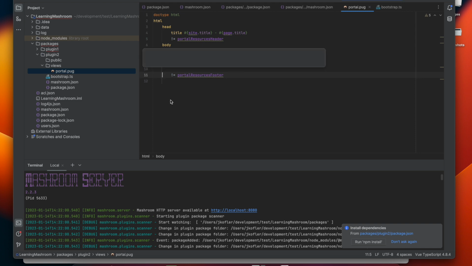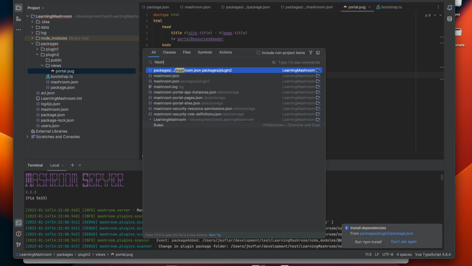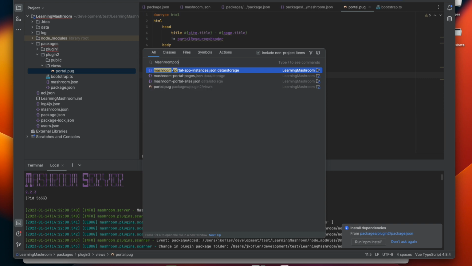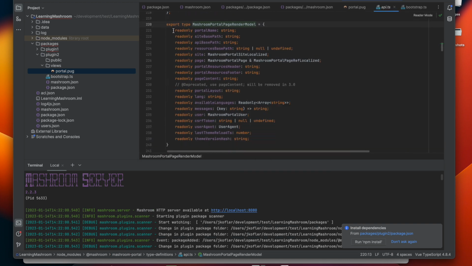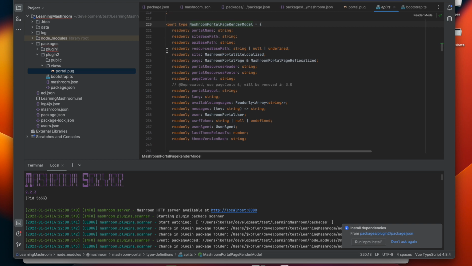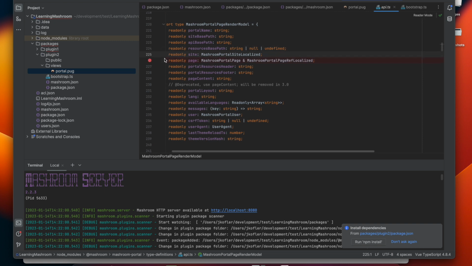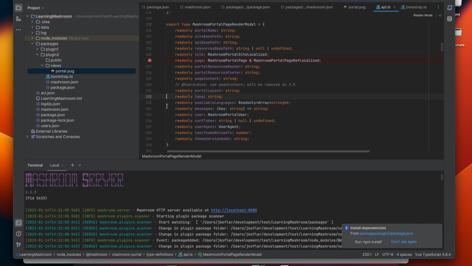The variables that can be used in the templates are declared in the Mashroom Portal page render model. You should be able to search for it in your IDE. As you can see, you have the resources base path here, site and page information, the language, a method to get internationalized messages, and more.